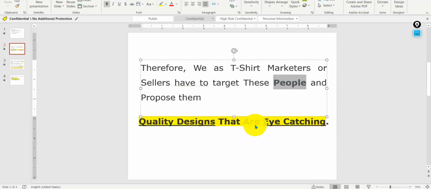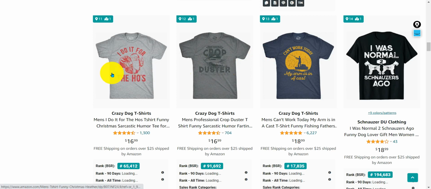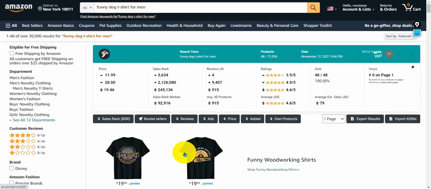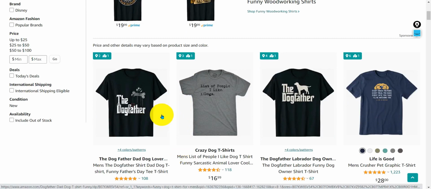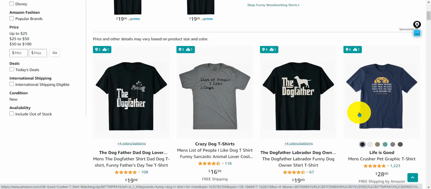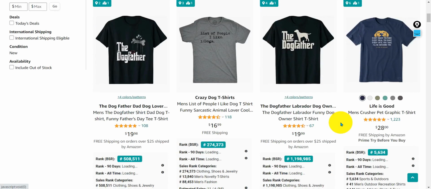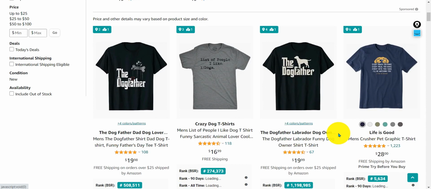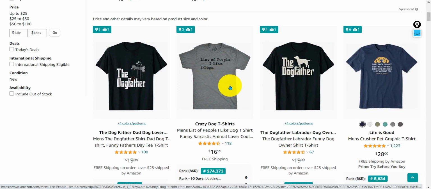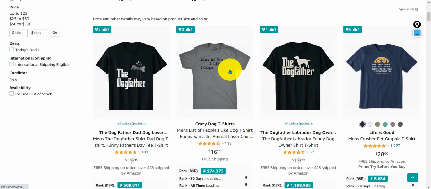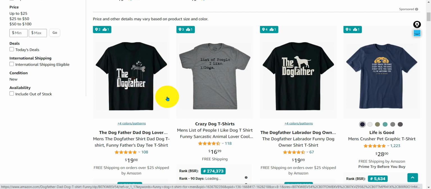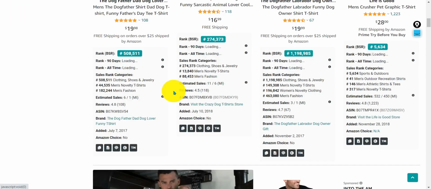On top of the quality design, the design must be eye-catching as well. Eye-catching because when the customer goes to Amazon and types the keyword, in this example I typed funny dog t-shirt for men, how is the customer going to decide which one to buy? This one, this one, this one, or which design? The design that we are going to propose must stand out. It must be eye-catching. When the customer looks at the design, they're going to say, yes, this is me. Yes, for example, I like this color. If I'm on this page and, let's say, I have a red t-shirt here, automatically I will look at this red t-shirt to see what the message is, what the design is, and if I like the color red as well as the text or the graphic, I will buy it. So our design must stand out.